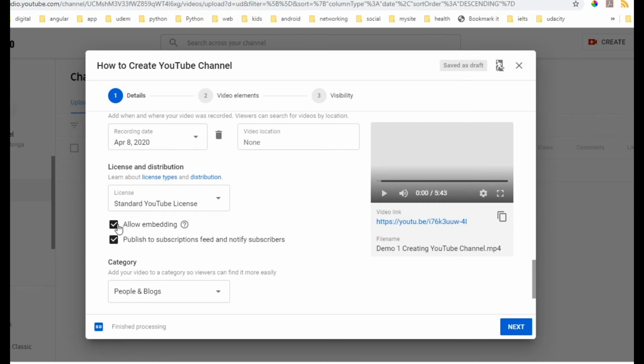So allow embedding means that when you publish your video and when a user views a video, there will be an embed button available, and users will be able to embed your videos in their website. So this is one option.